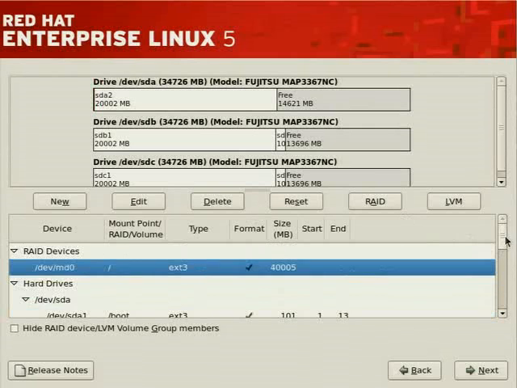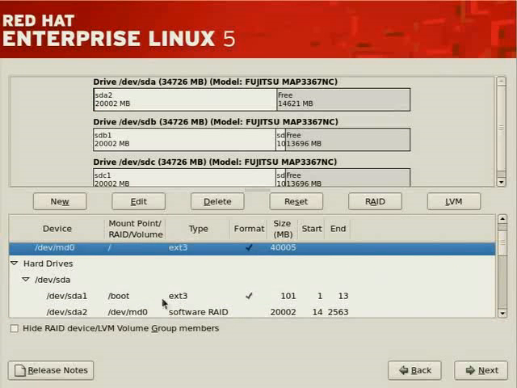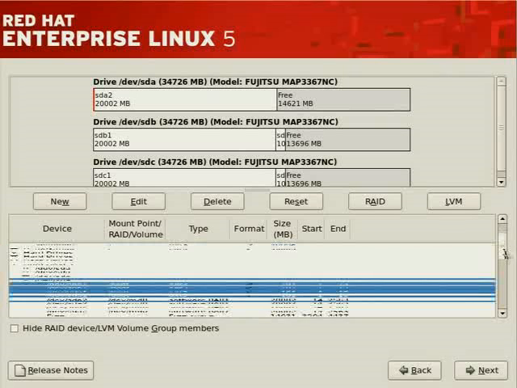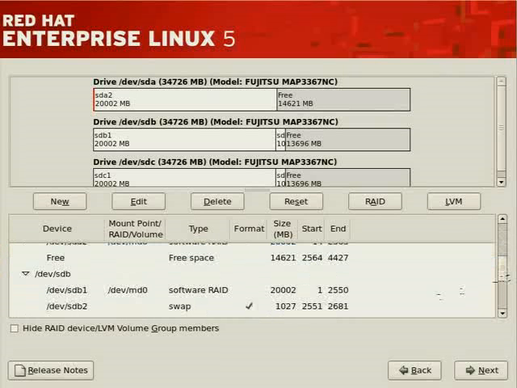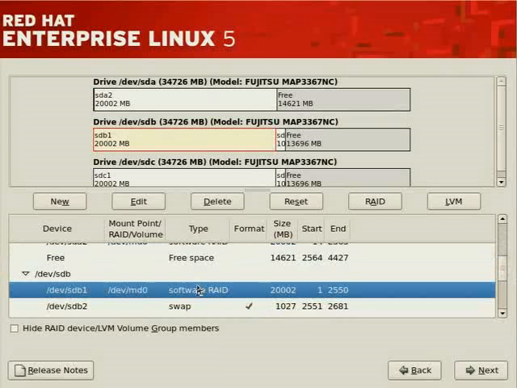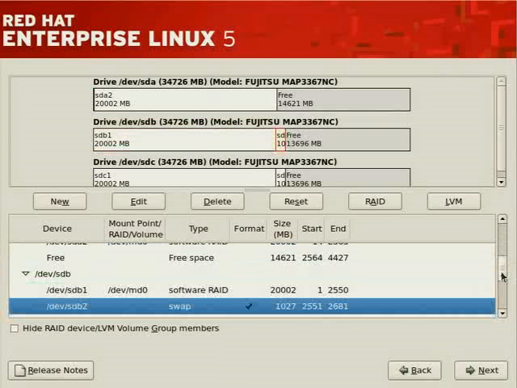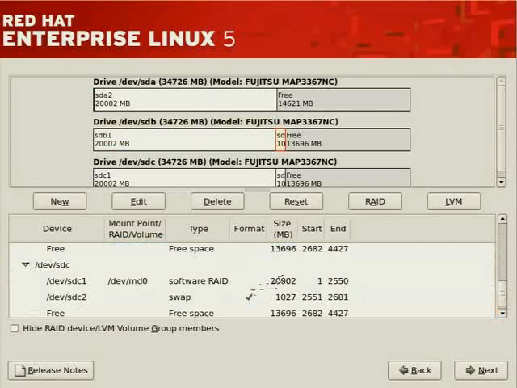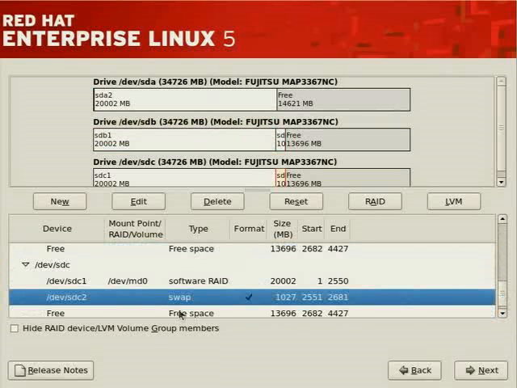Boot will be on dev SDA1, and it will not be redundant. SDA2 is swap. SDB1 is software RAID. SDB2 is swap. And SDC1 is RAID. SDC2 is swap, with free space to spare.